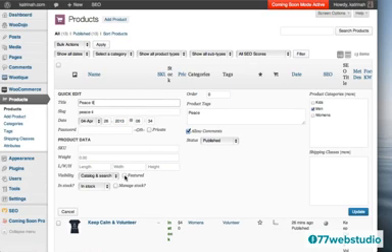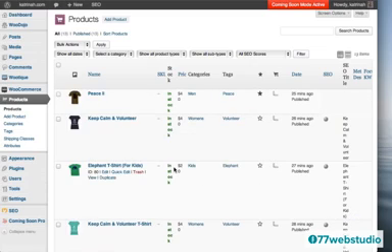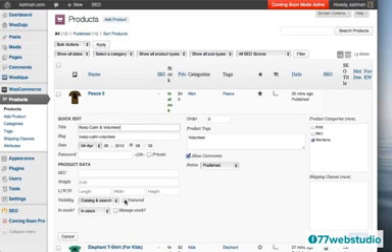And then there's a checkbox here that says Featured. So I want to feature this brown men's piece t-shirt in the featured product slider. So I'm going to click on this right here, and then I'm going to click on Update. And then I'm going to add this Keep Calm and Volunteer one as well. So I'll do a quick edit. And once again, I'm going to click on Featured. And then I'm going to click right on the right-hand side, I'm going to click on Update.